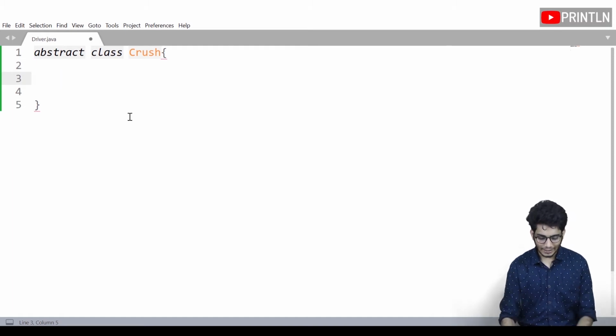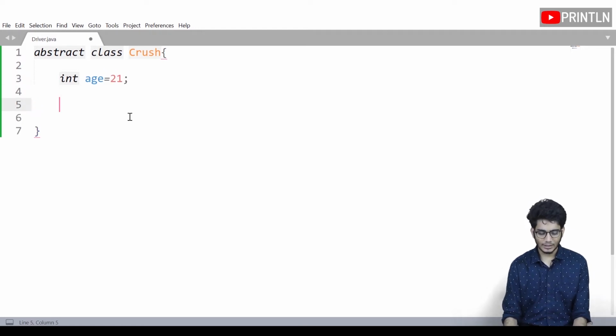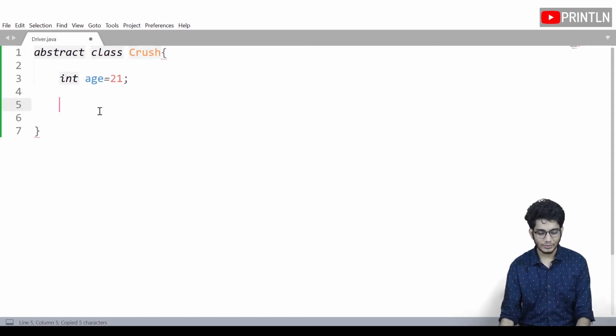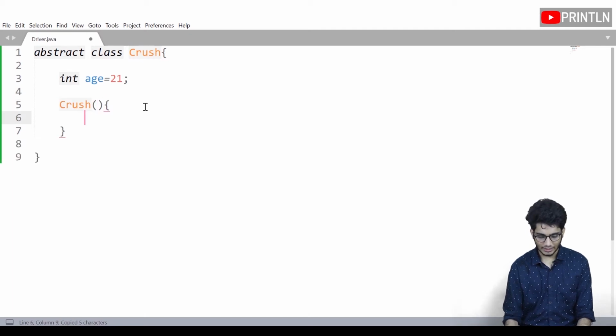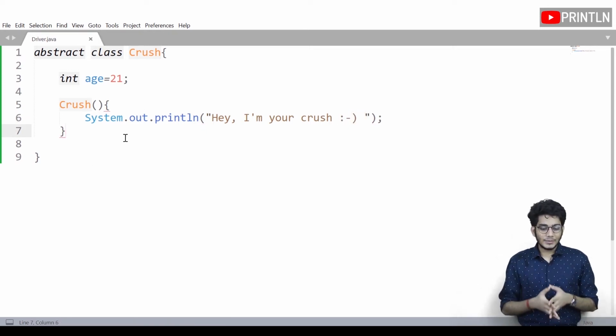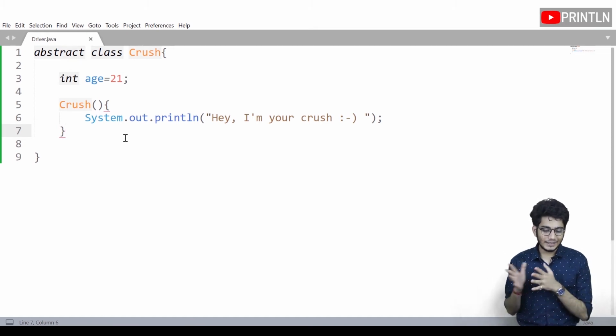Now we'll declare an instance variable, let's say age equals 21. Another thing is we can also declare a constructor within the abstract class. For declaring a constructor we have to write Crush, and let's say we write System.out.println, "Hey, I'm your crush." So as you can see, we have declared one constructor and printed one statement.